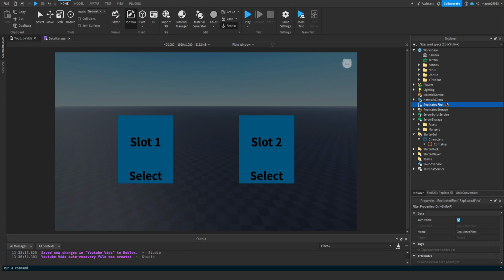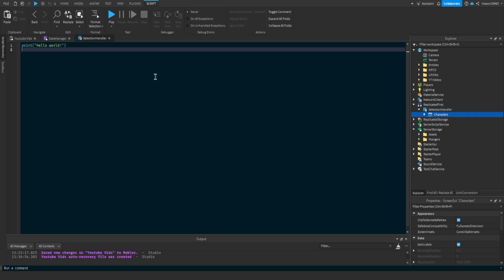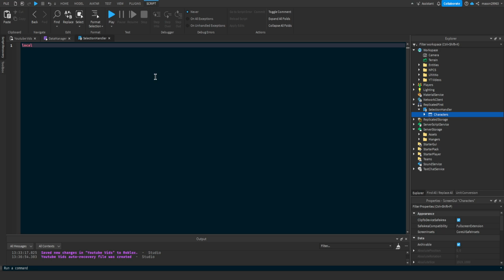The next thing you want to do is go ahead and find replicated first up here, create a local script, and we want to call this script selection handler. We want to clone this GUI into selection handler pretty much. Then at the top we want to define slot GUI. You can call it whatever, but we're gonna say this is equal to script.characters, or I think I'm gonna just name this slots, just to make it the same thing.